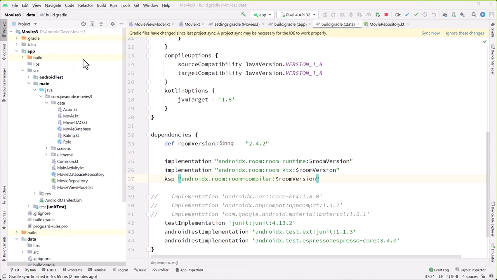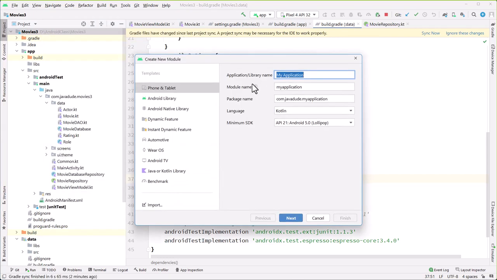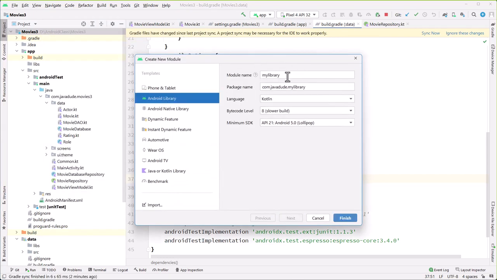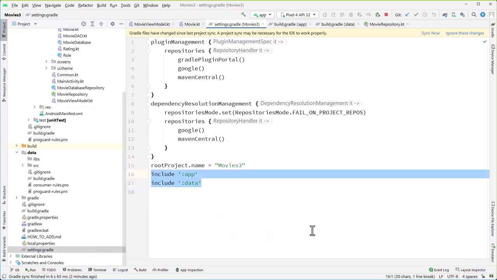So what I had done, just to re-explain it really briefly, is I right-clicked on the project. I said new module. I chose Android library and made this be data and then hit finish. So that created a brand new module, and if I look at the top level, my settings.gradle file is actually including both of these. So we have the app and we have the data module. Those are the ones that are going to be built.